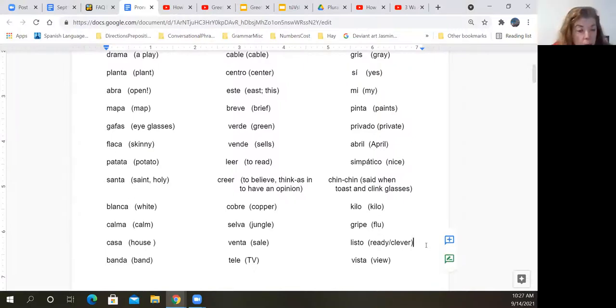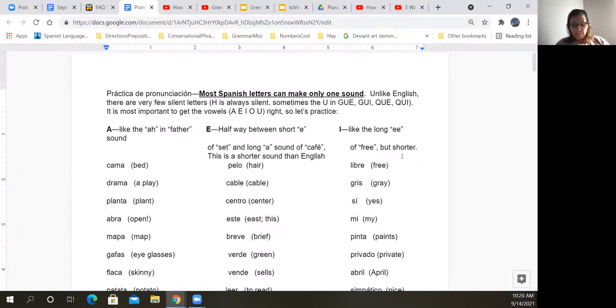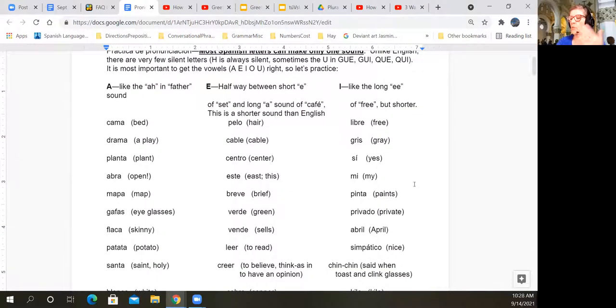Listo. Perfecto. And the last is the word for a view. Vista. We have many streets and buildings and complexes that use this as a part of their names here in the Southwest. Vista. Okay. So the whole list, I'll say them one time.